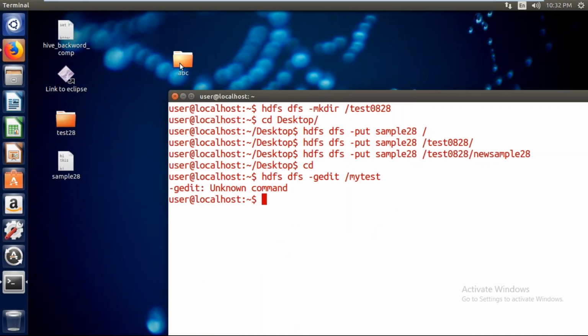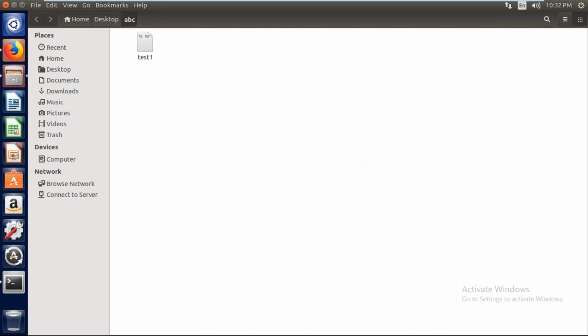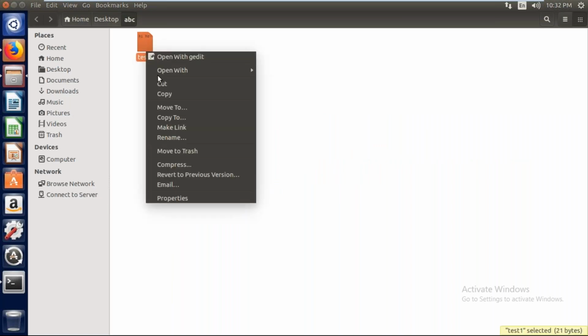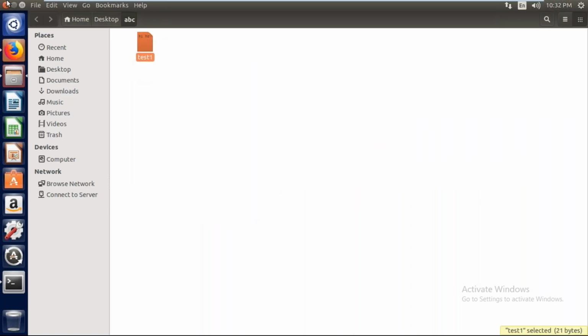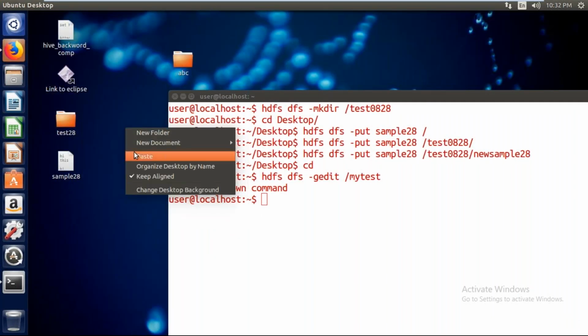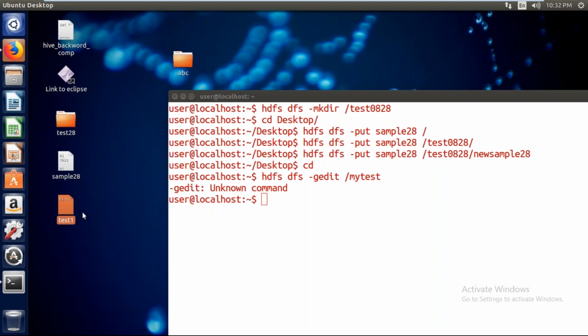I'm verifying whether there are any other files there. Okay, so I have some file called test1 on my desktop here. If I want to copy it to HDFS, either I can use put or alternatively I can use copyFromLocal. So how to use that?